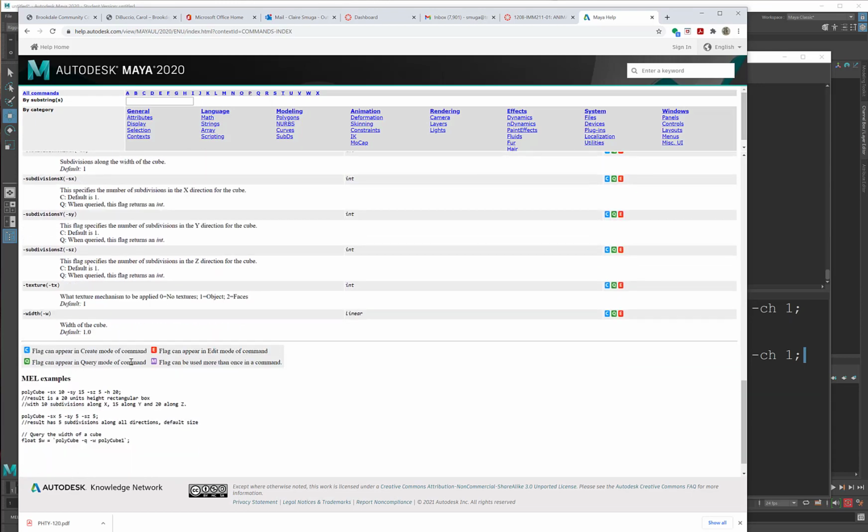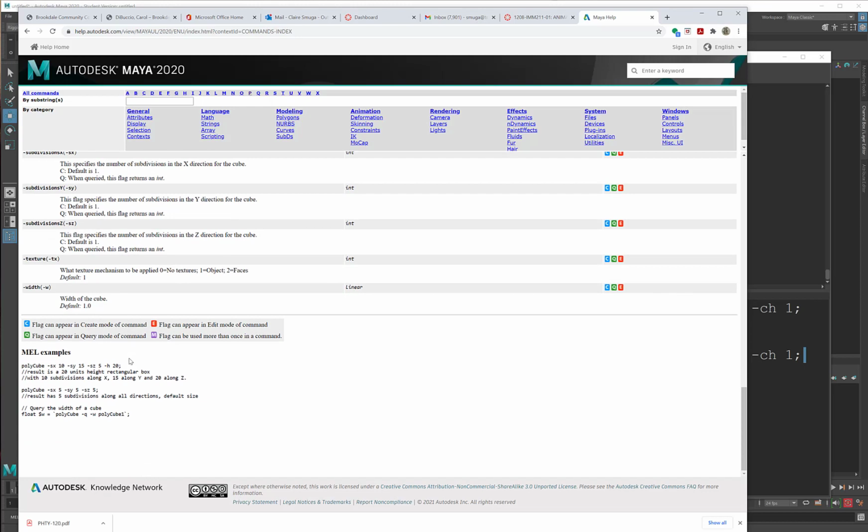So by knowing all of this, I can come back and make changes to that line with a little bit more information. The command line will even go so far as to give me examples. So this example, if I copied and pasted it into my script editor, would give me a cube that is 20 units high with 10 subdivisions along X. So, you know, that's pretty cool.